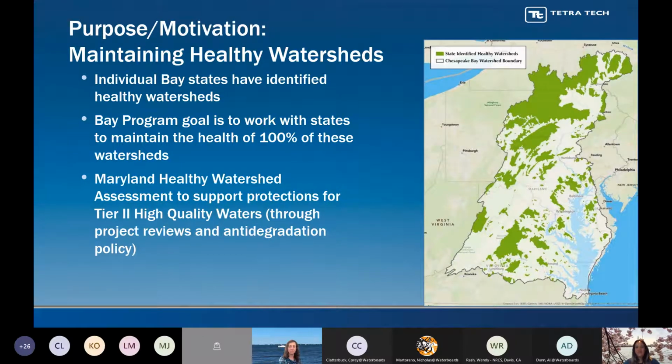So the purpose and motivation, I think it's worth noting that the healthy watershed and other living resource outcomes, we have a goal of conserving 20 million acres of protected lands by 2025. We also have goals related to increasing forest, riparian buffers, and tree canopy planting. These are all what we call living resource goals, and they don't have the regulatory teeth associated with the Chesapeake Bay TMDL that we do have in place within the region.